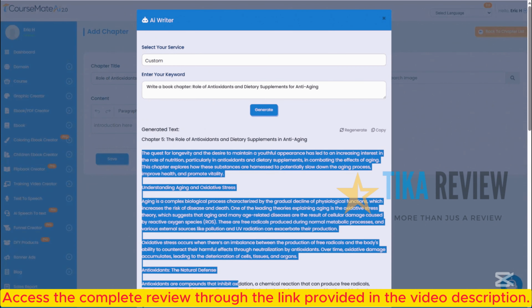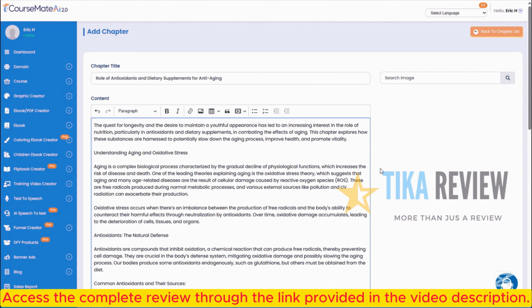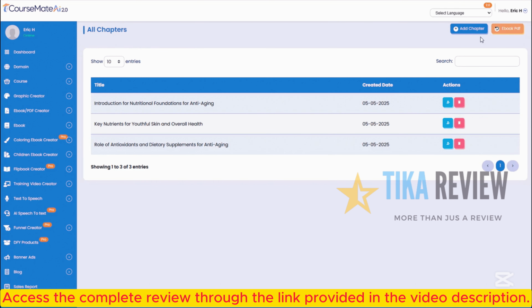Looks good. Let's go ahead and copy this, paste it in. Again, we could do any sort of formatting we wanted to. We could add images. For now, I'm going to go ahead and save this. Okay, so once again, we're going to click Add Chapter.